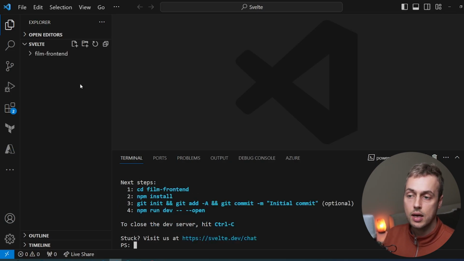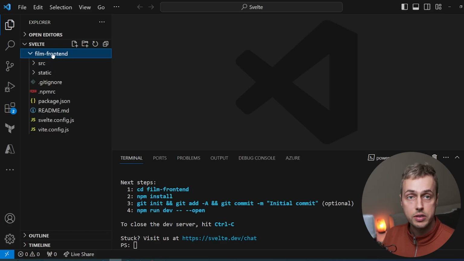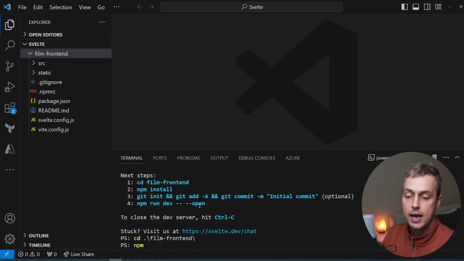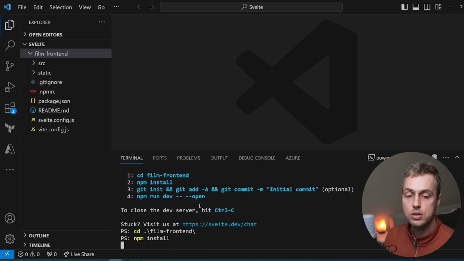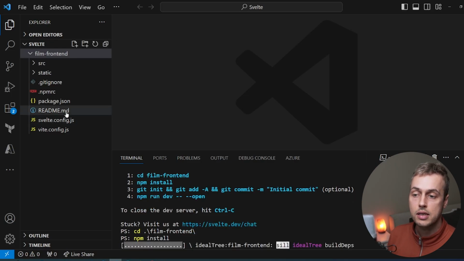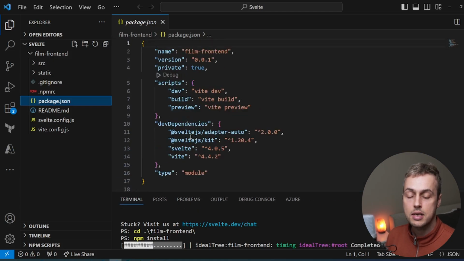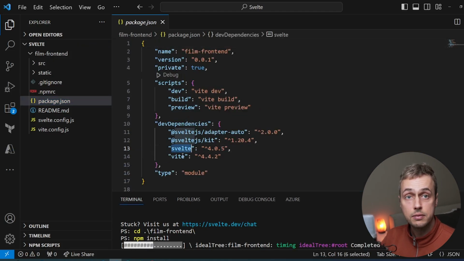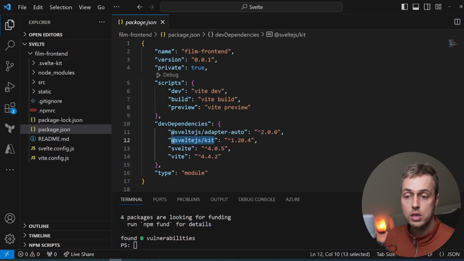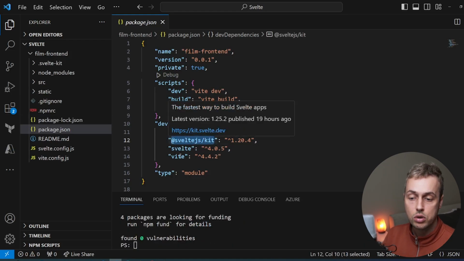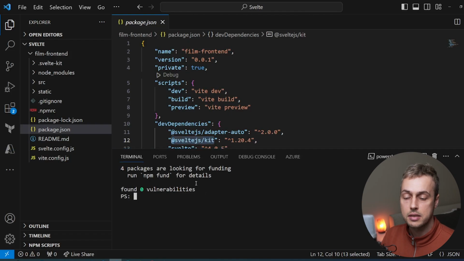After those questions, we have a new directory called film-frontend, which was the name of the application, and we have some next steps listed out at the bottom. For example, we can cd into that new directory and run the npm install command, and what that's going to do is install all of the packages that are in the package.json file. We have some dependencies here, for example Svelte and Vite, and also SvelteKit as well. We're going to install those with the npm install command. Once that's done, we're back to the terminal, and now we can start coding using SvelteKit.